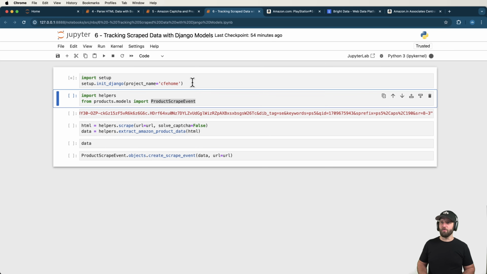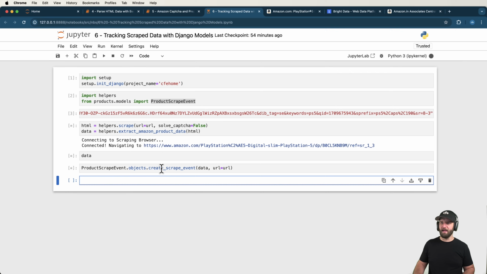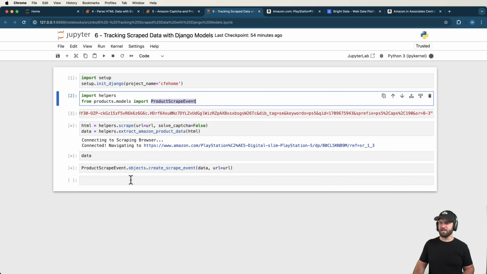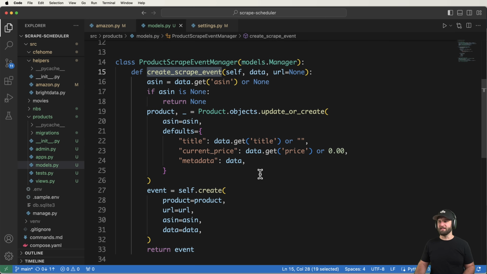Okay, so let's go ahead and run it now. Looks like our product scrape events come through, and I'll let that finish. Once it's done, I'll go ahead and do a query set just to see if we actually have any data that's coming through here, assuming I didn't make any errors creating out that model itself.